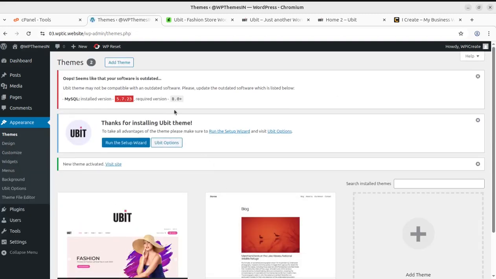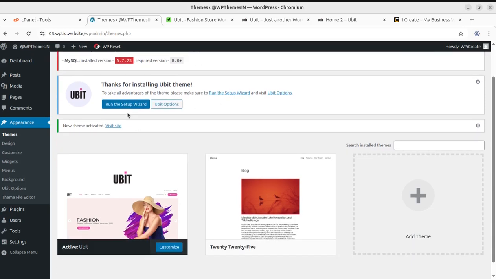For activation, we have this alert. Okay, so we need to install MySQL. MySQL is actually installed on this hosting, but it is just an old version, and I'll handle it later.